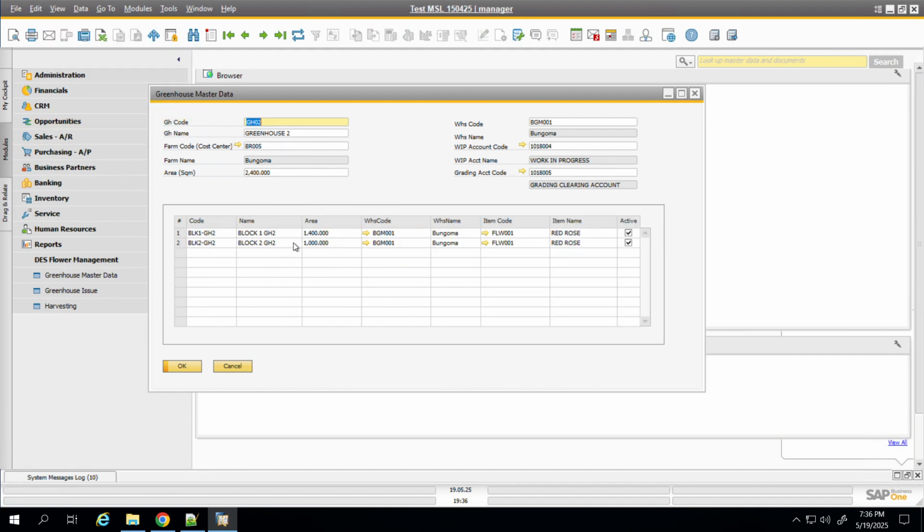Each greenhouse of the farm has different blocks. You can say block 1, block 2, and the total area of that block belongs to 2400 square meters, and you can divide that area, block 1, block 2, how much square feet, like that. Then you also have the warehouse name, item code, item name, and variety. You can make it inactive in case you want to change the flower from one variety to another variety. So those facilities are there.